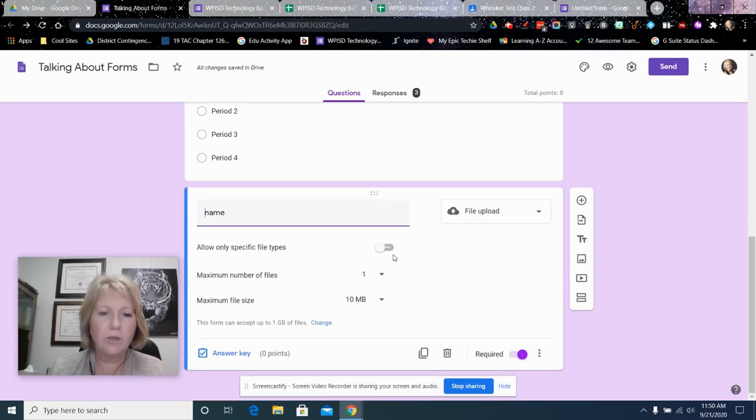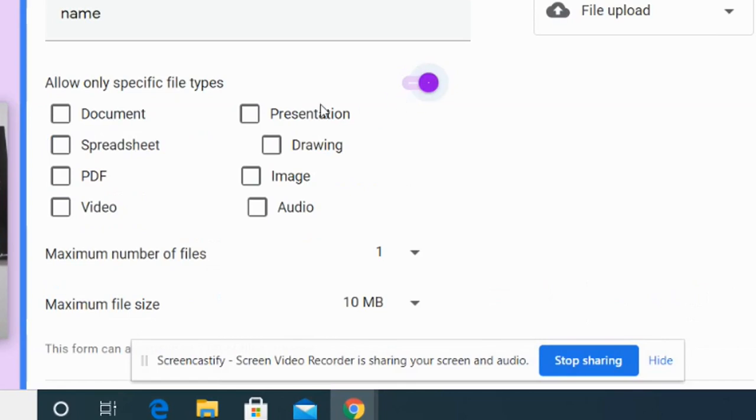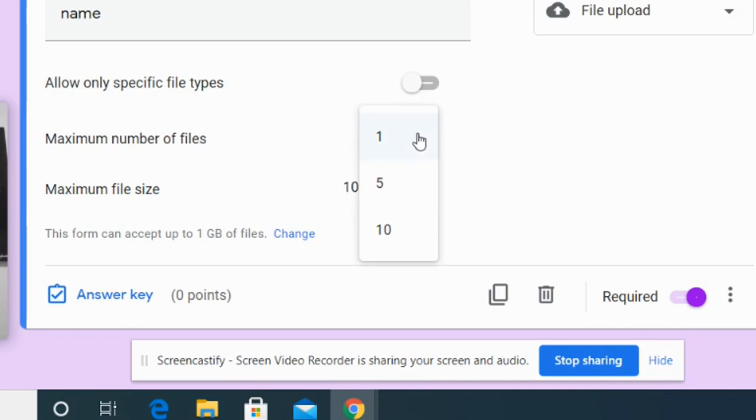Very cool. So you can make some of the settings right here. You can allow specific types, so you can choose what types you want to do. If you want to limit the number of files, I can think maybe sometimes if they are doing some work on a piece of paper and then they want to take a picture of their work, being a math teacher, I know that I want them to show their work. They can take a picture of their work and then they can upload that as an image file. So it's up to you. If they have several pages, then you may want to up that amount. And then maximum file size, 10 meg, that's pretty big.